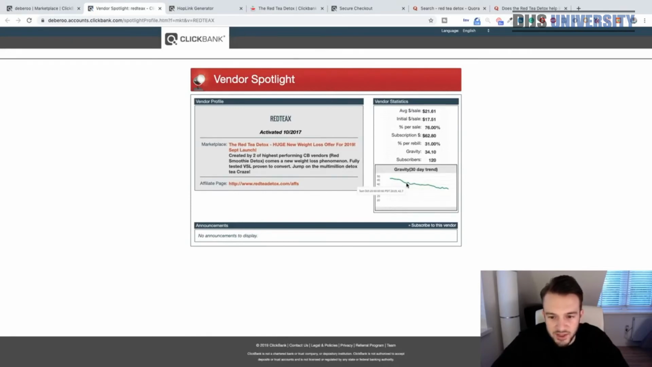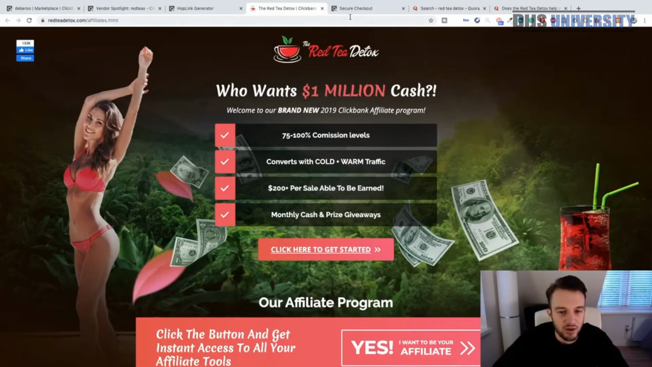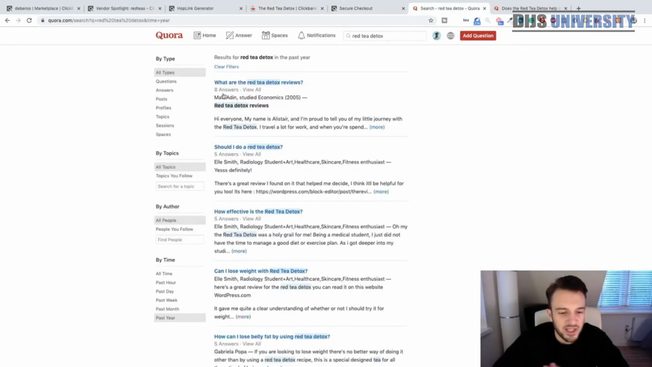Loading chart, as you can see, look, it's going down. The gravity has slowly gone down over the last 30 days, so it's not as relevant as it used to be. 120 subscribers, gravity is 34. So this product is basically on its way out. But for the sake of this video, because it's an example, I'll just continue with it.